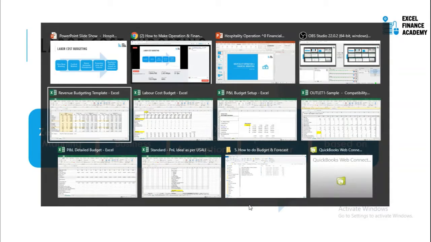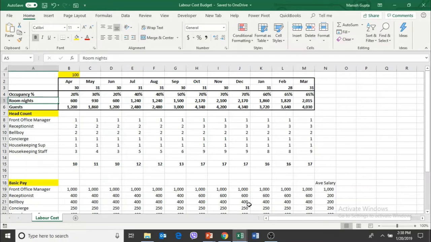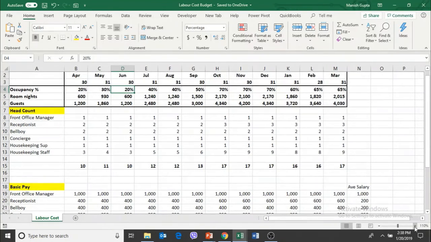This is the one that I have designed. This is my design, you may have a different design as well. Here I'm usually always matching the labor with the business. That is why you have a first layer, the occupancy percentage. The occupancy percentage in each month is 20%, 30%, whatever occupancy we are achieving, then the number of room nights, and then the number of guests in the hotel.